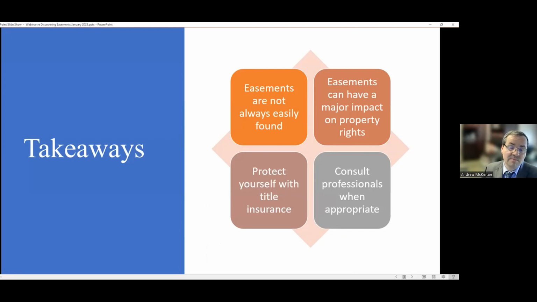Easements can have a major impact on your property rights, so it's important to know how to go about looking for them. It's also highly advisable to protect yourself with title insurance. It's not going to protect you against every possible risk, but it will greatly mitigate the possibility that there's something on your property recorded in the public records that you had no idea about. And that peace of mind can be huge when you are acquiring property.